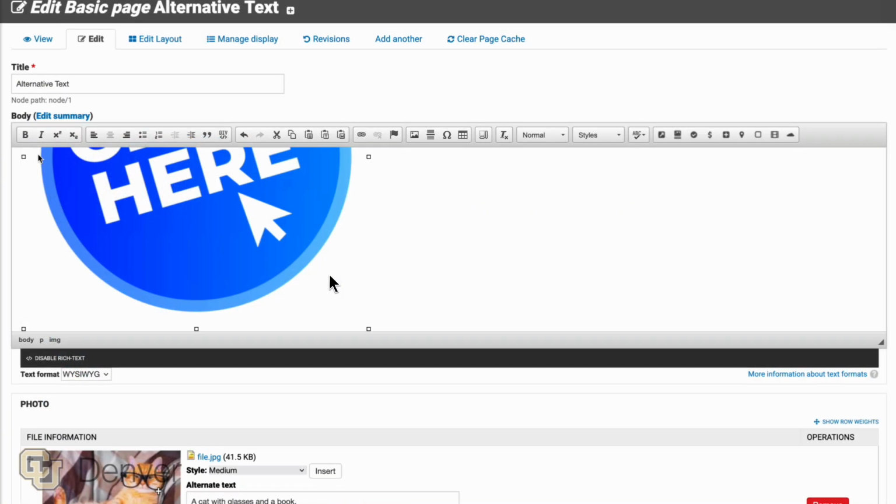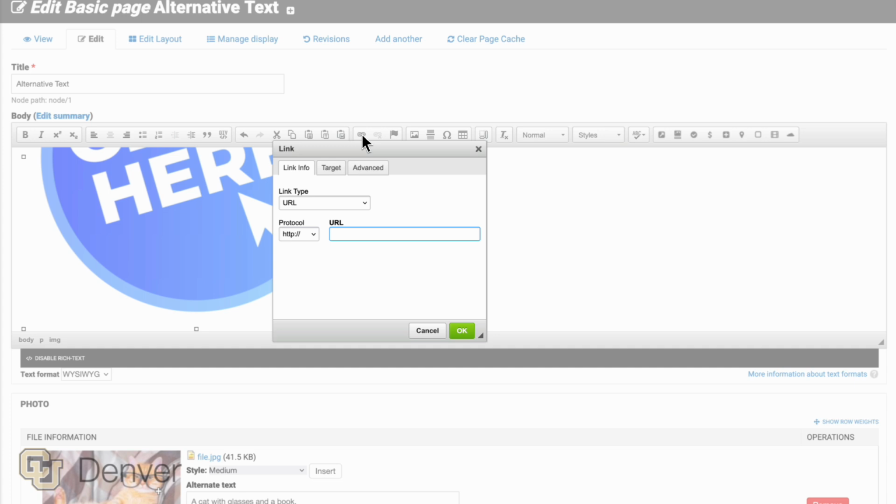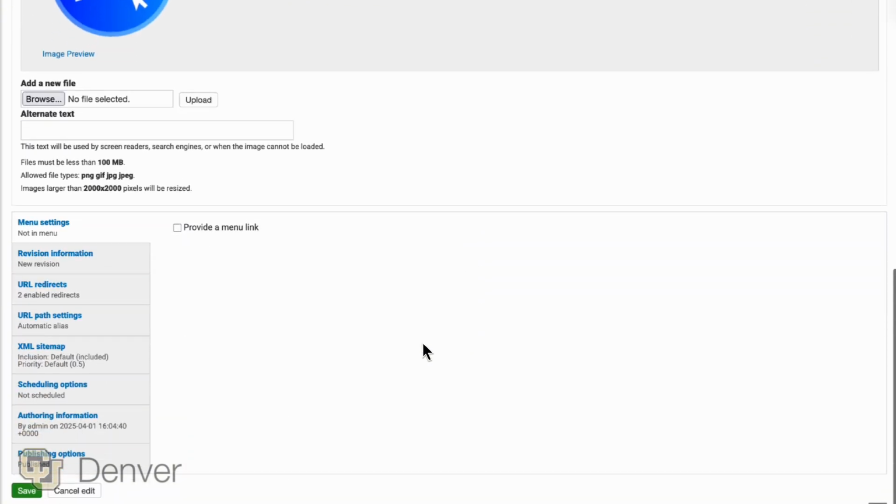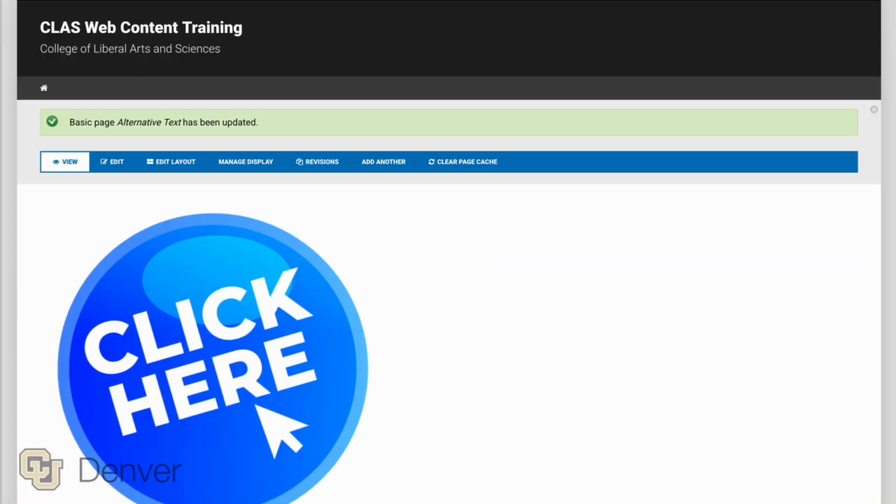To make this a link, I will click this chain icon in the top and the address I would like the image to go to. Now I can scroll down, click Save. I know that both of my images are completely accessible to those using screen readers or other accessibility tools. Great work.